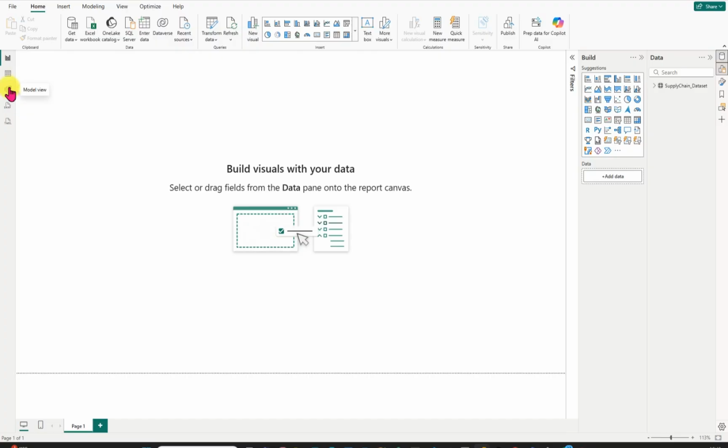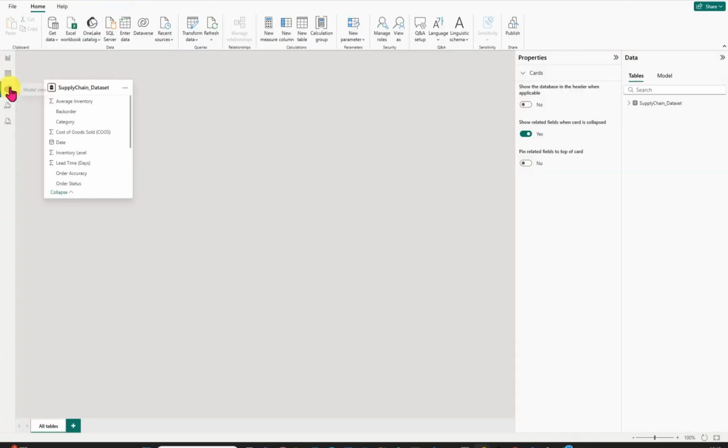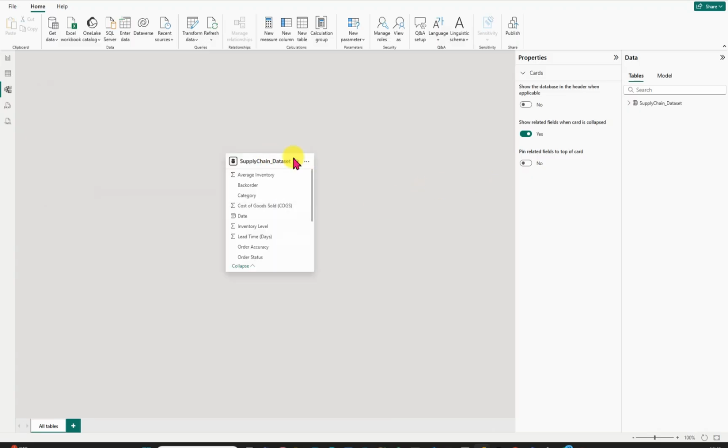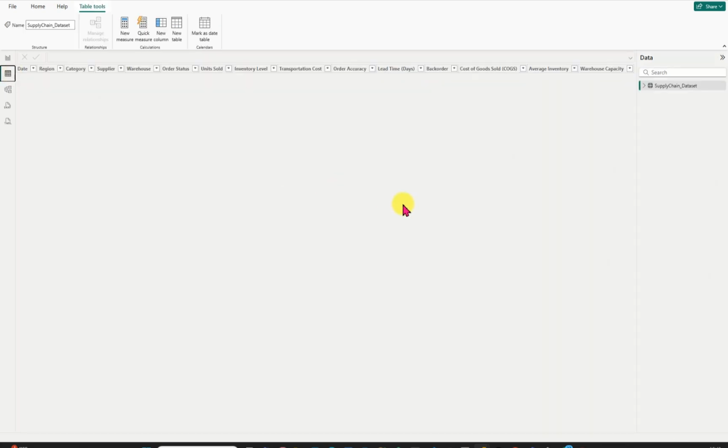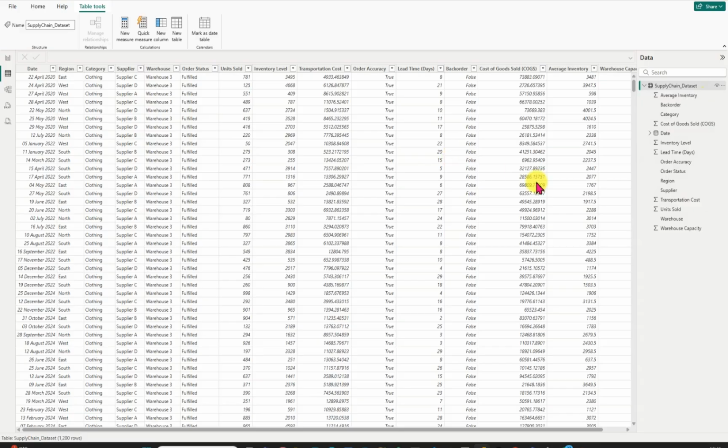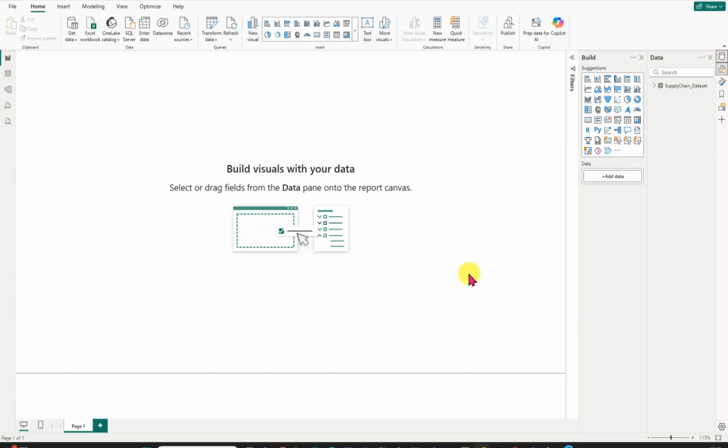When we go to our relationship, we can see we only have one single table, so there's nothing to connect to. Then we go to our table view. When we go to our table view, you can see we only have one table available here, which is our supply chain data set. So these are all our tables. Then the next thing is we go back to our report view. This is where our report is going to be situated. We call it a report view.